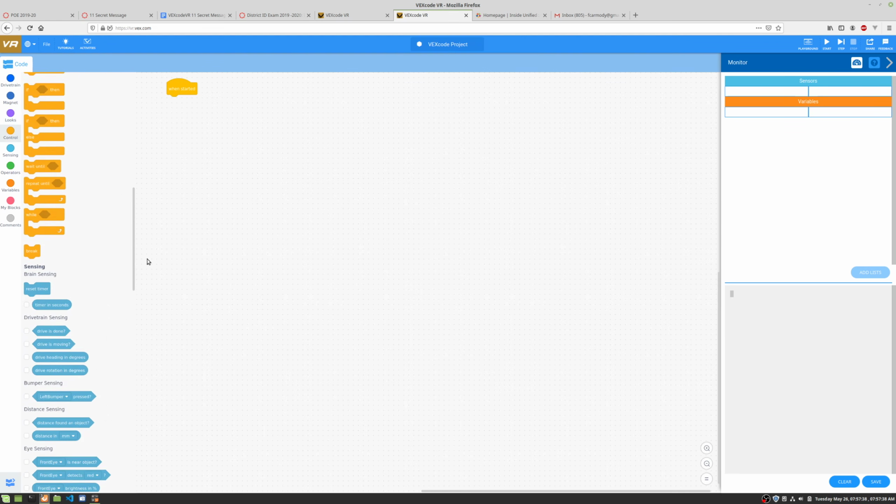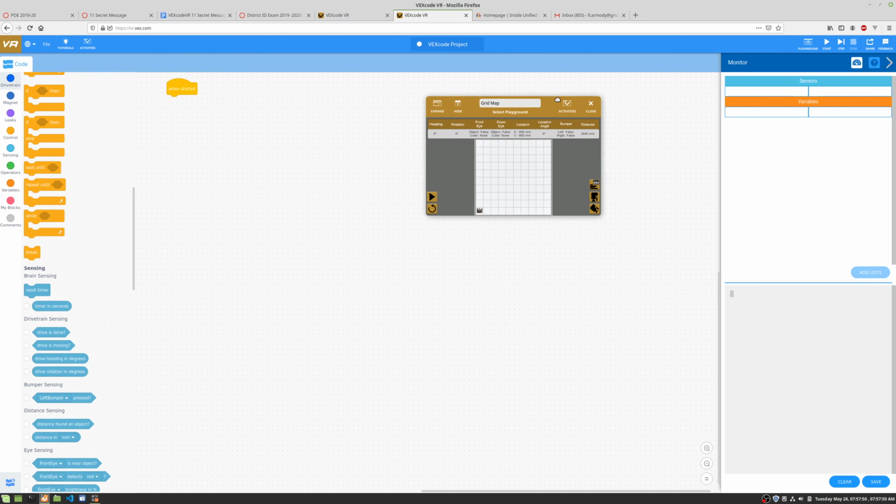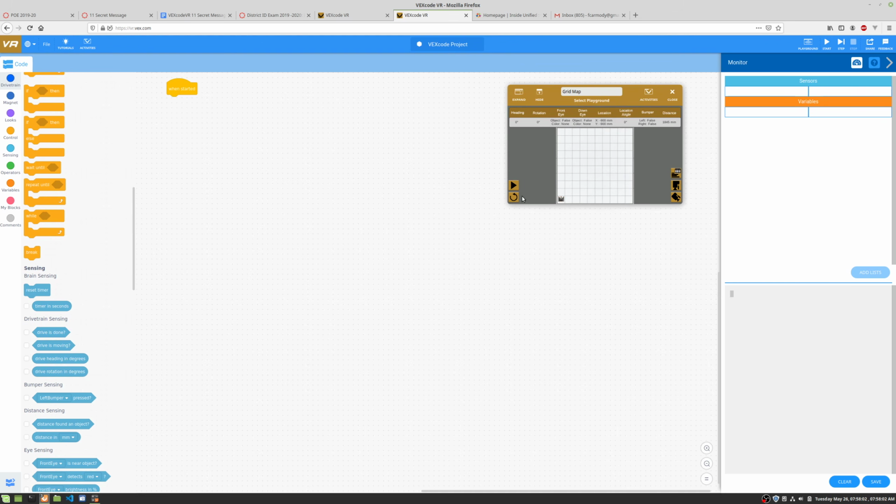Okay, so let's take a look here. We open the monitor by clicking on this button, which looks like a little sunshine on the right there, and we're opening up the playground. We're going to leave it on grid map for now. Notice that we have the metrics up at the top. When we hit this play button at runtime, we'll be able to see the location of the robot, as well as the other data.